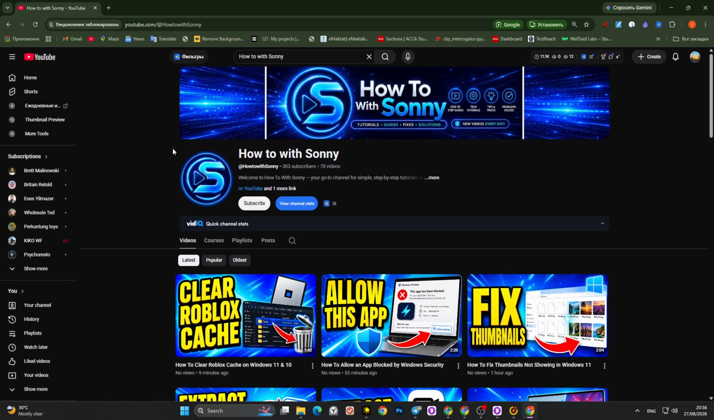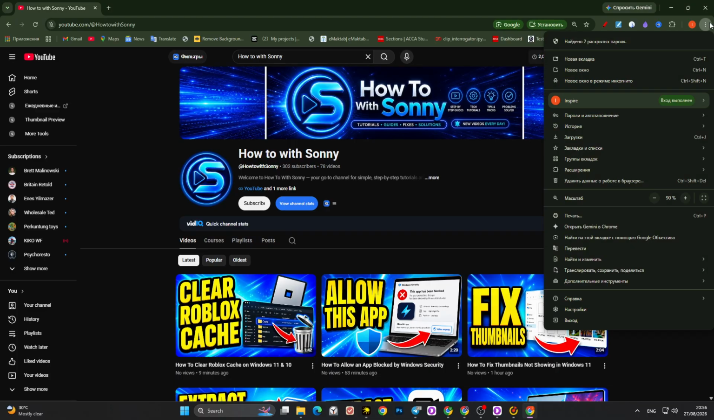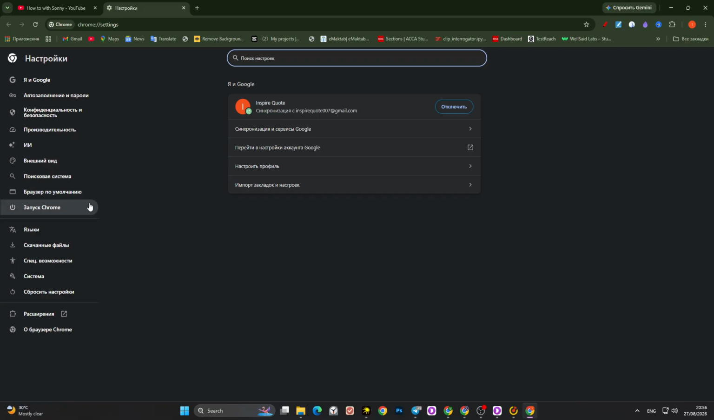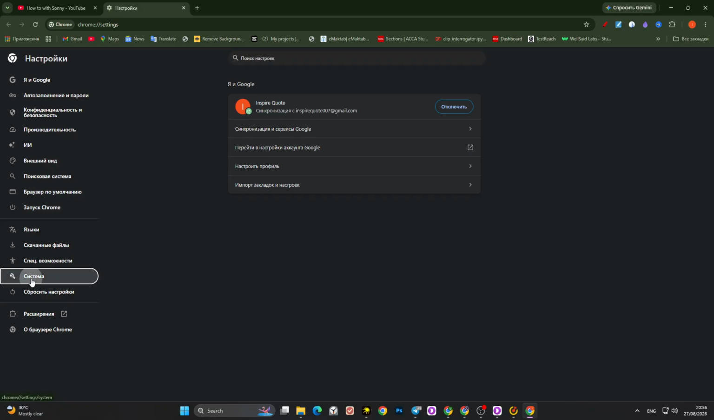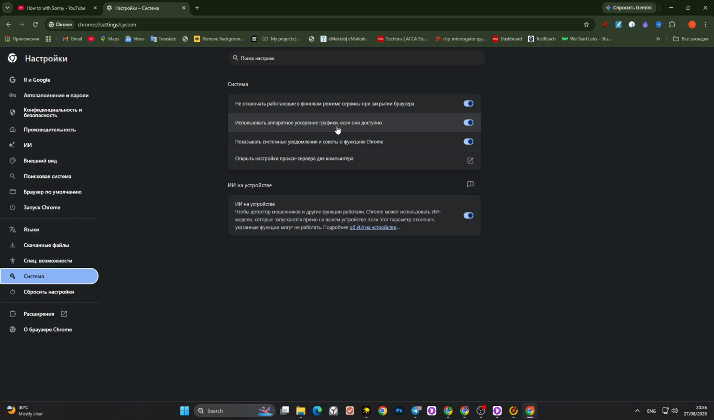Click the three dots in the top right corner. From the menu, select Settings. Once Chrome Settings opens, look at the menu on the left and click System. Here, find the option called Use Graphics Acceleration when available. If this option is currently turned on, click the switch to turn it off.